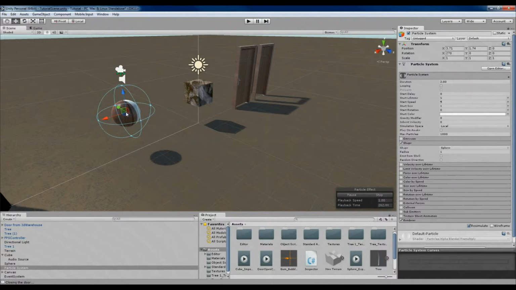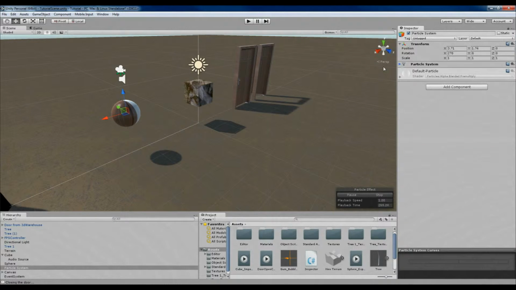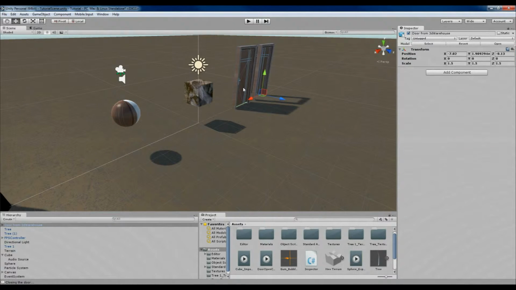We have this sphere here. It's got a particle emitter. It's currently not enabled. And we got these doors. And let's get into each one of them a little bit.